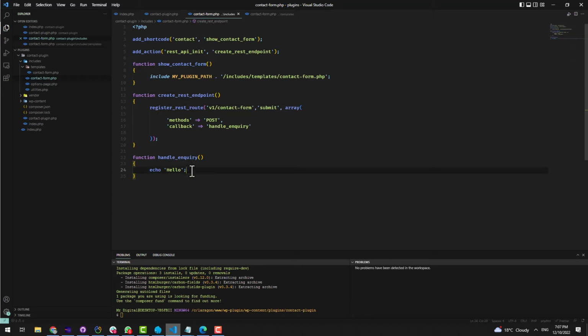Okay, so now that we're sure that we're able to receive the data in here, we want to actually get the parameters of the data that's submitted.